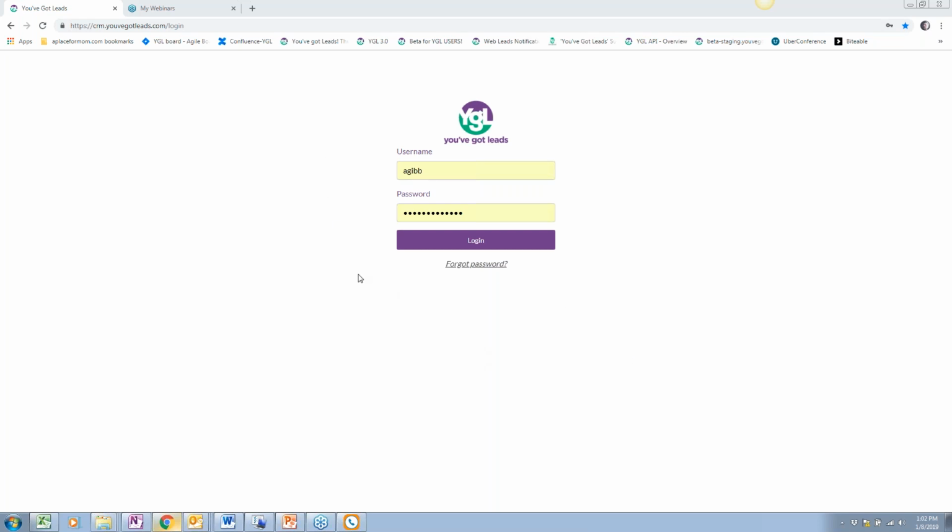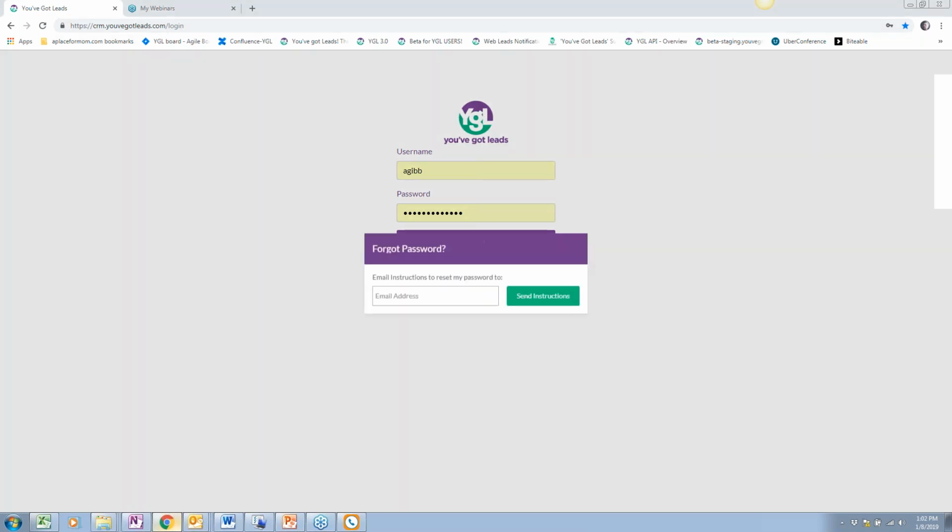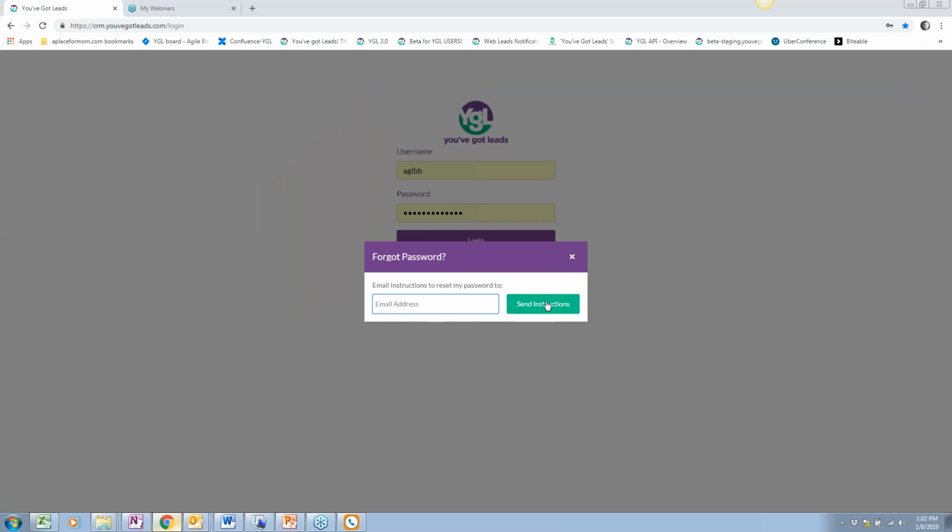All right, so just before we log in, I want to mention that if you are setting your password from the onset or you are resetting your password, as in you've forgotten it, those processes are the exact same. And all you do is access your login screen, find the forgot password link, and then put in your email address and send instructions. And what that will do is trigger an email to your inbox with a link in it that you can click upon, which prompts you to enter your new password and then reset.